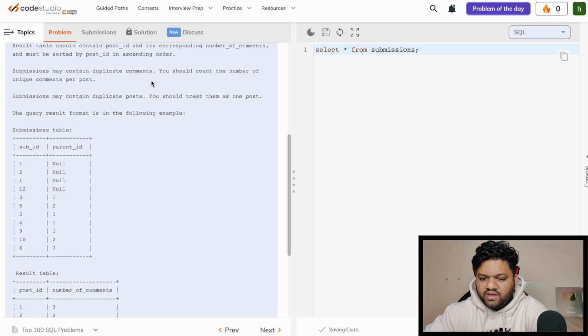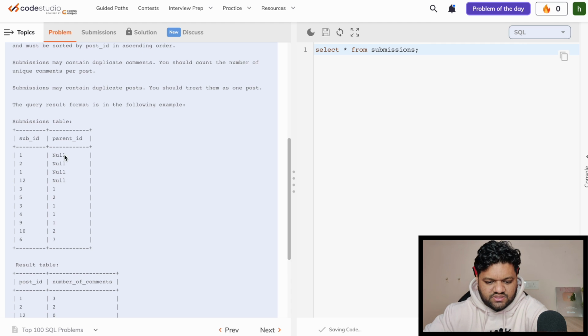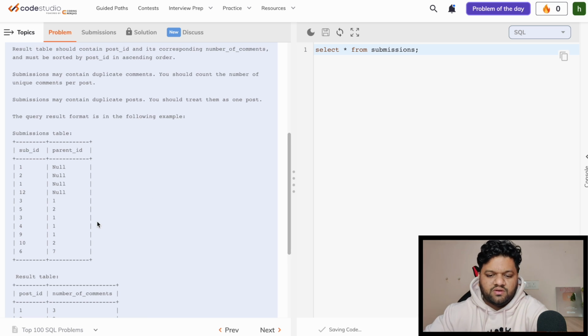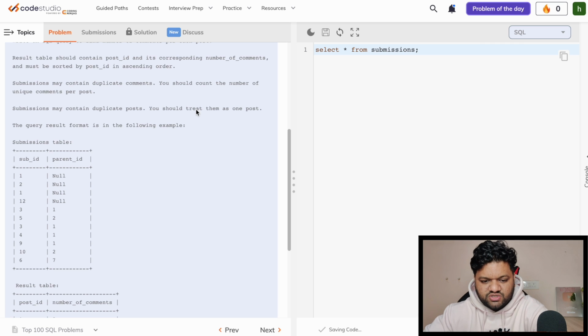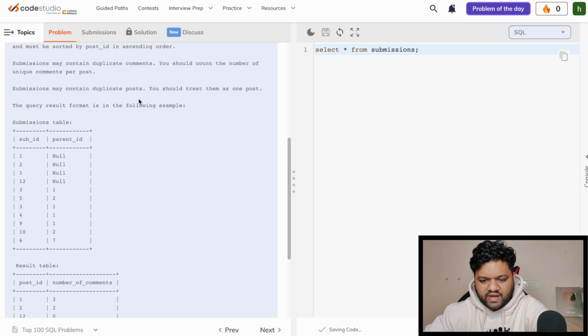Submissions may contain duplicate comments. You should count the number of unique comments per post. If we look at this table, I can see this row is duplicated here. Also this row, 3,1, is duplicated. I guess this duplicated data was given intentionally, because the problem statement clearly mentions that you should count the number of unique comments per post. So we need to count it only once. Submissions may contain duplicate posts as well. You should treat them as one post. I think the same thing applies for comments and posts.